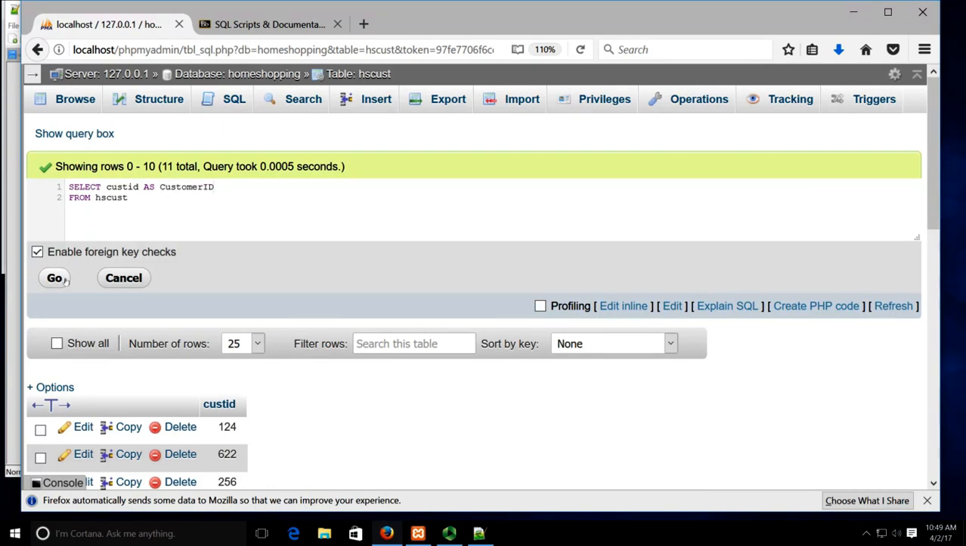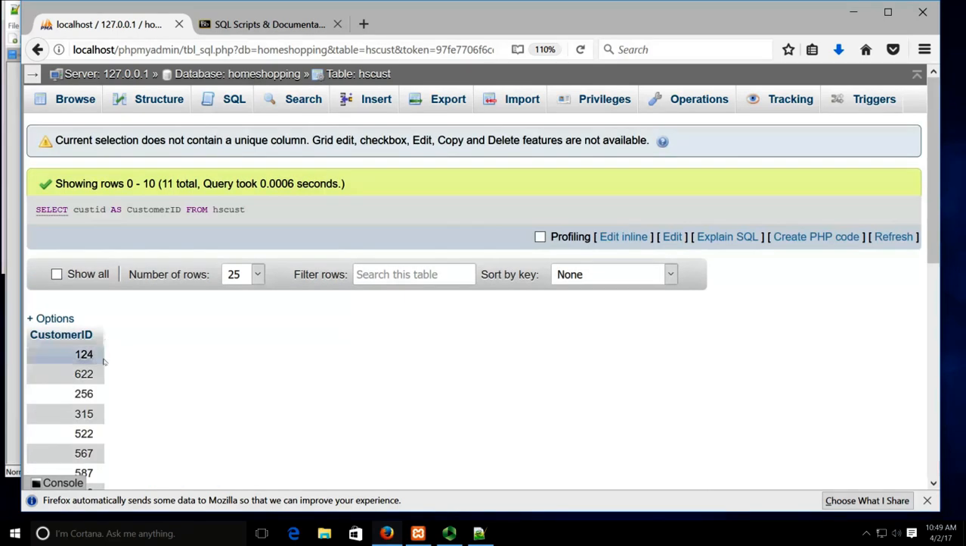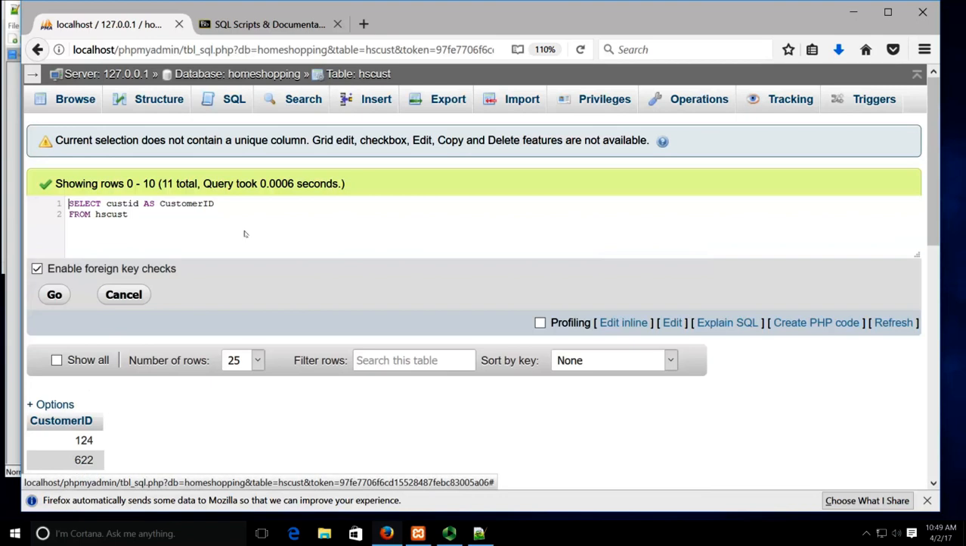So now I should have one column called customer ID, and it's still all the same data. Perfect. So that's an alias in the simplest form. Now, what if I wanted it to be customer identity? So that's two words, customer identity. Well, I'm going to get this problem here.